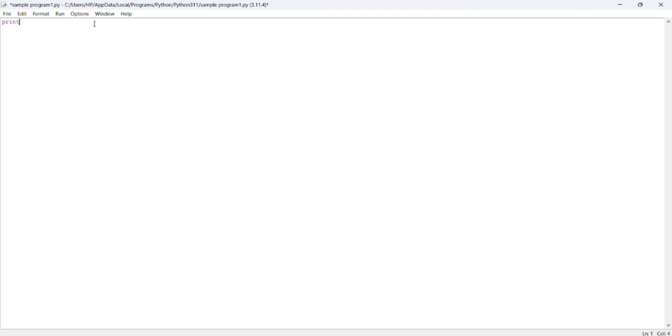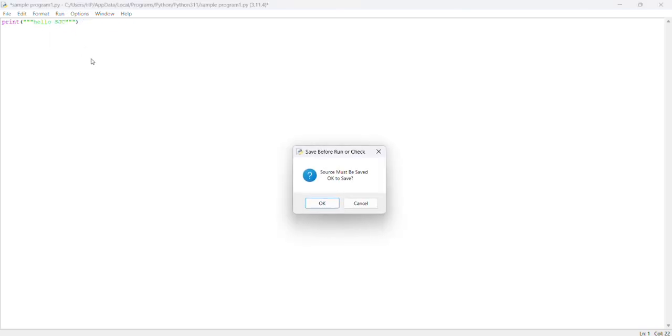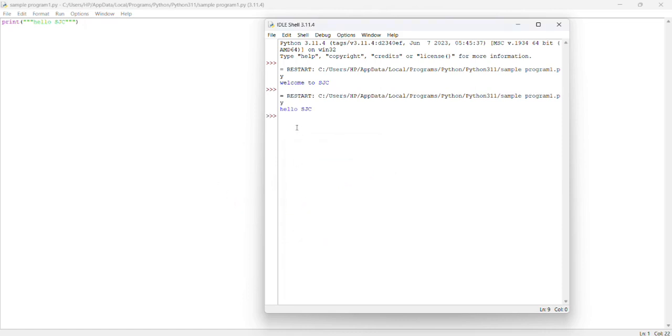The other is print with triple quotes. We can run the program by using triple quotes. Hello SJC. We close the triple quotes and close the bracket. Then we run F5. This must be saved. Hello SJC. We get the output. We get the clear output. Okay, let's move to the main topic.